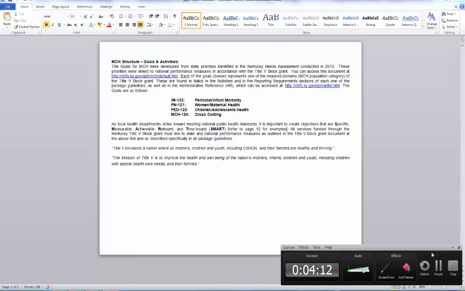The goals are as follows. IM 123, perinatal infant mortality. PN 121, women and maternal health. PED 122, children and adolescent health. MCH 124, cross-cutting.